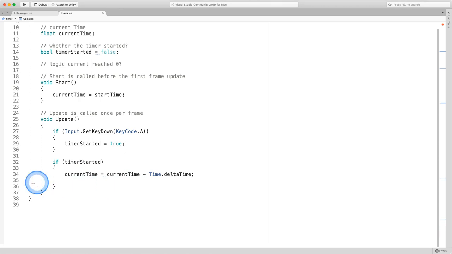And we can shorten this code so that it looks like current time minus equals, and that's the same thing as the previous line there. So we're going to be subtracting the previous frame's duration.